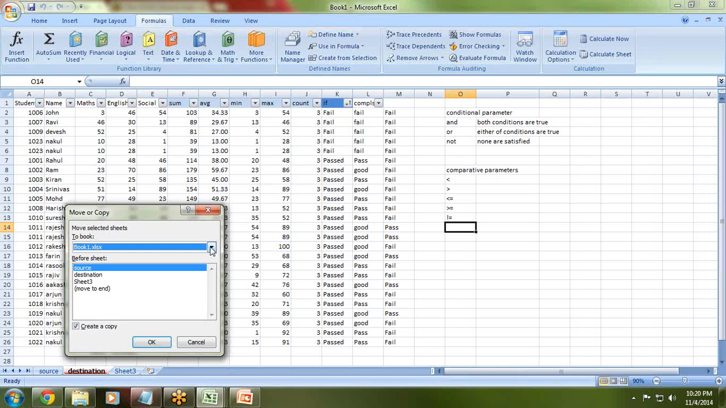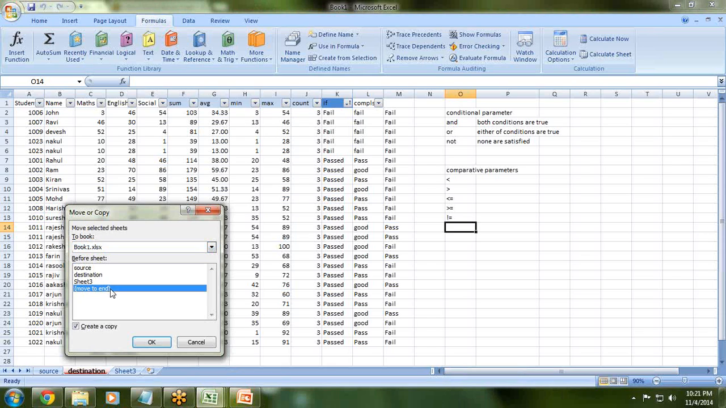This is the book 1 source file. I want to make a copy in book 1 only. Another copy of this sheet, source. How is that possible? In book 1 only. Then of destination, you want a copy of the destination only. Right. So you select book 1 only and move to end, or wherever you want it to be placed.